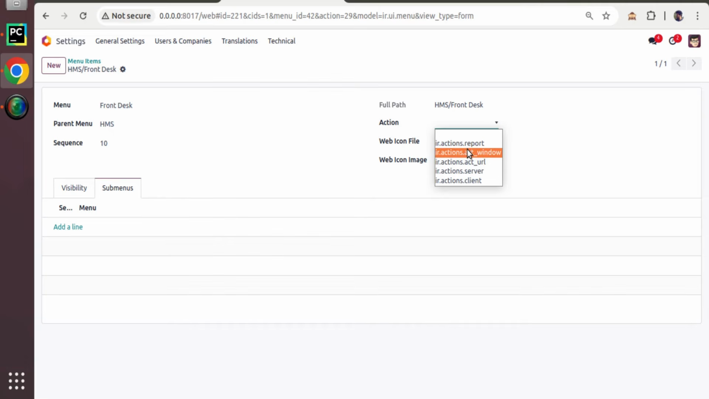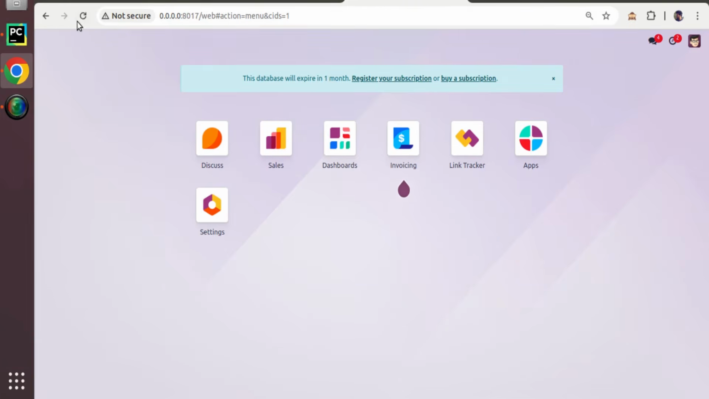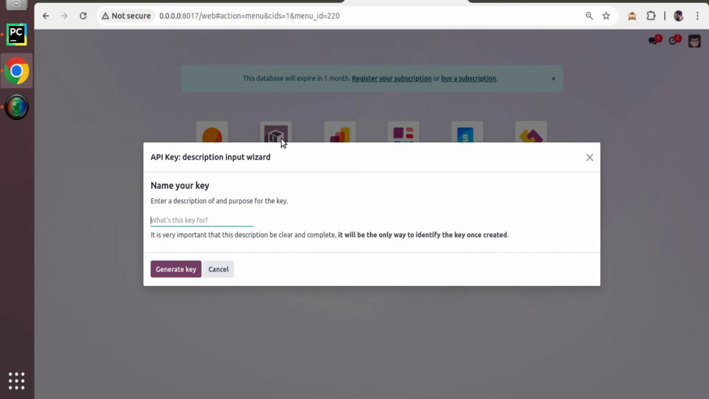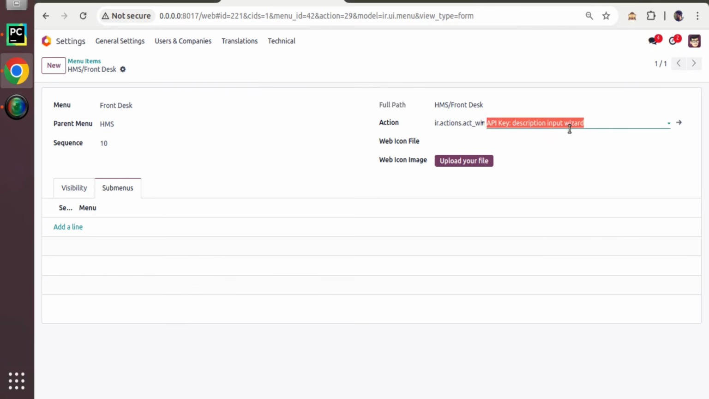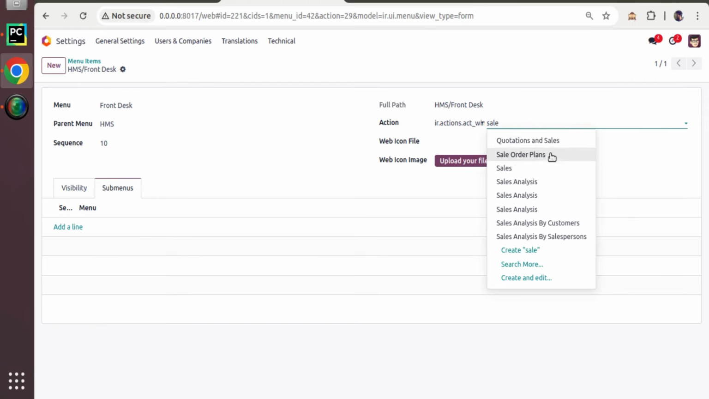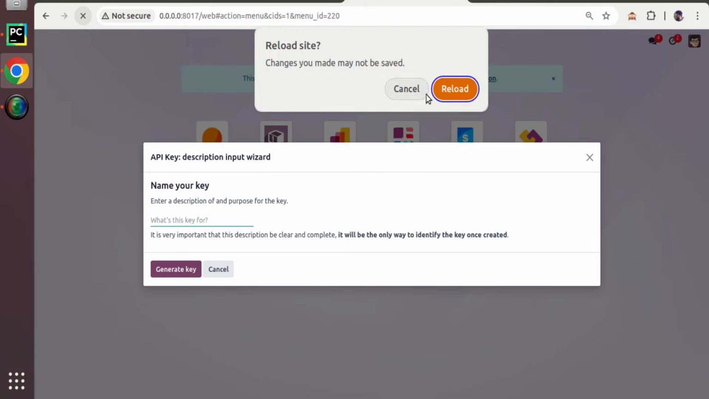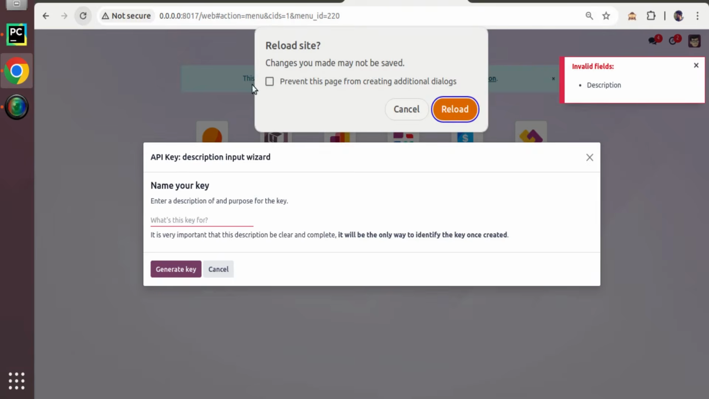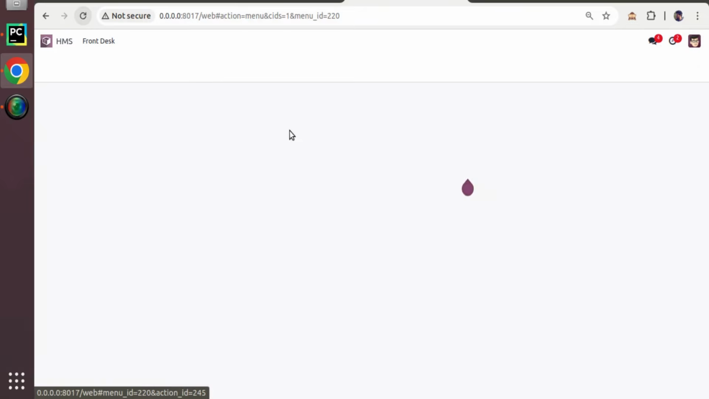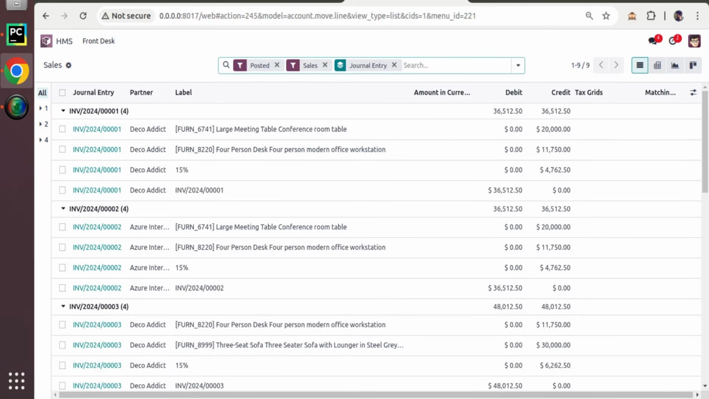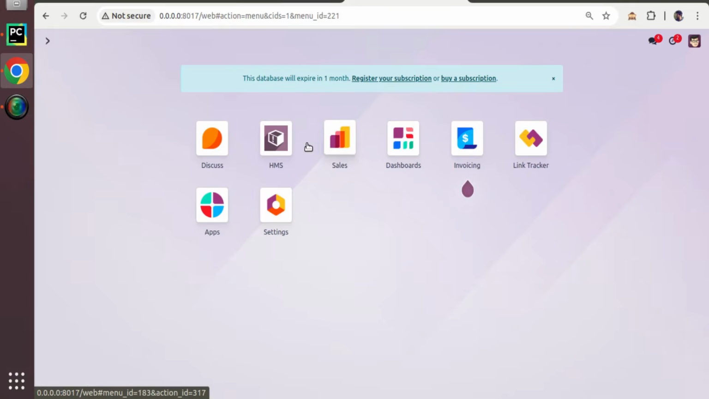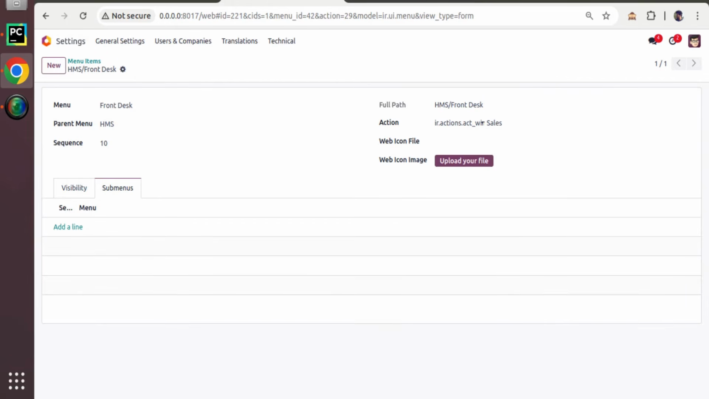Now if I put an action linked to this menu temporarily and refresh, you will see HMS, and directly that pop up. Instead of this one, let me choose sales or something, and instead of pop up, reload. Under HMS, you will see front desk, and that action is coming. So we have created a main menu and its submenu. Now let me remove it from here.